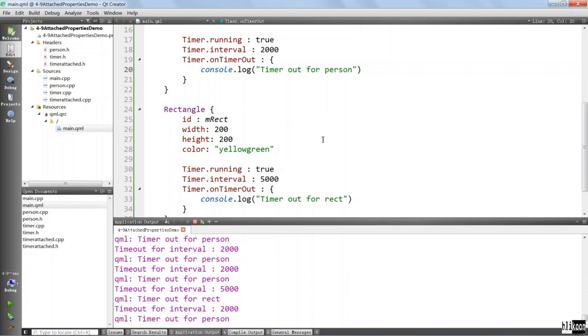In the next one, we're going to see how to work with property value sources. I'll see you in the next lecture.